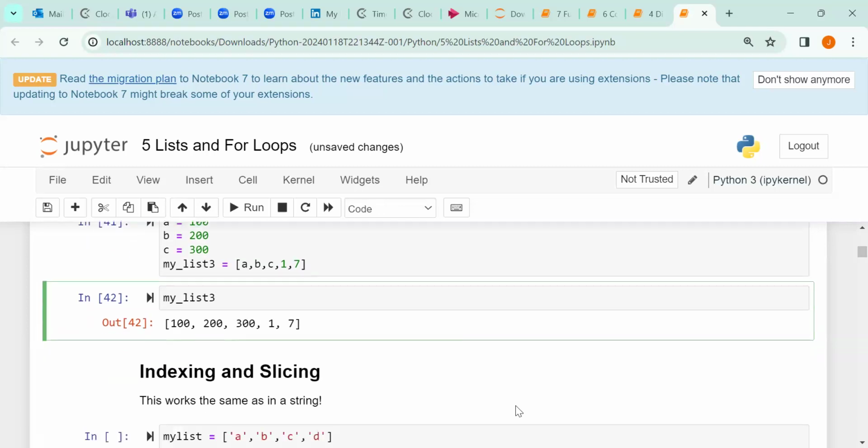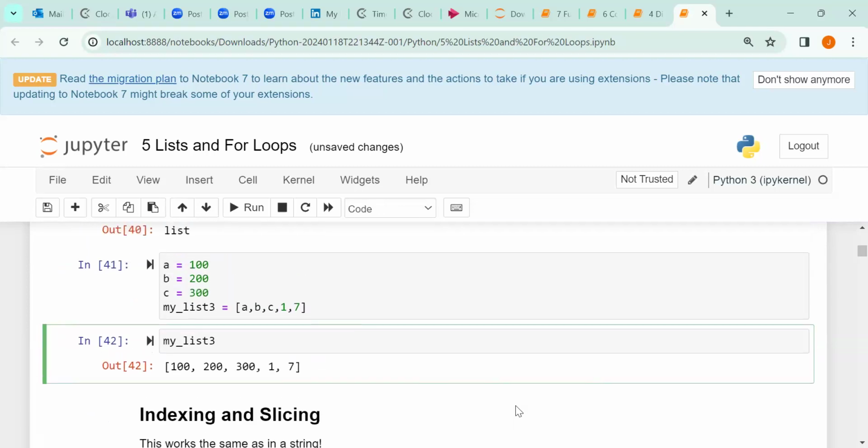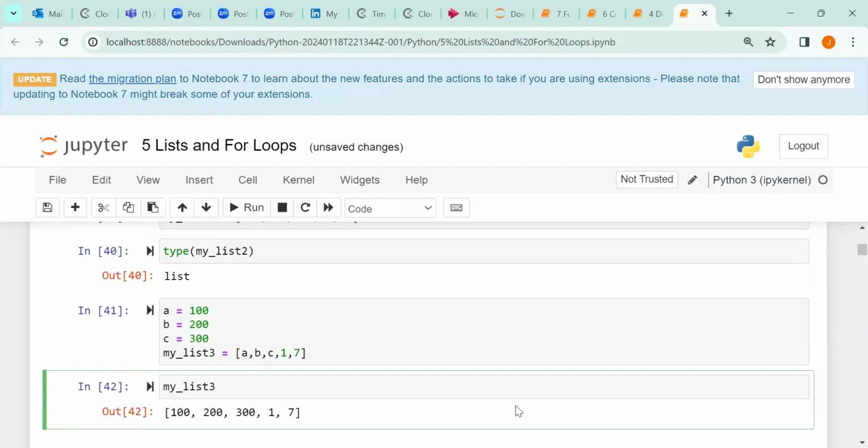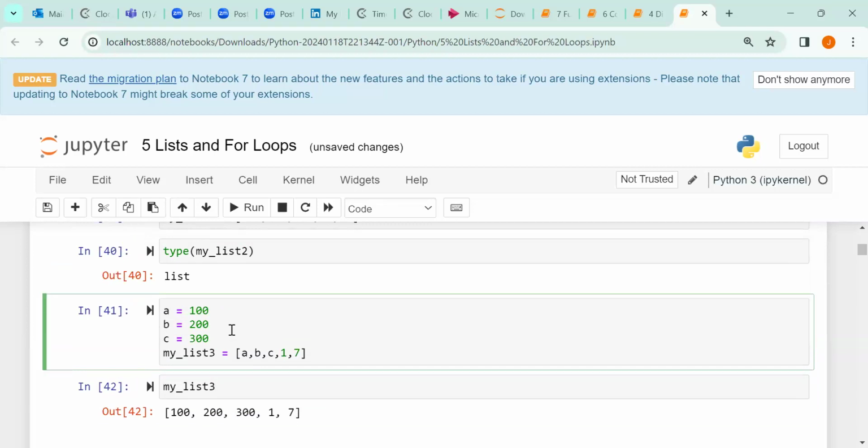Before moving on to the next thing, indexing and slicing, I would like to confirm if we all have been able to do that at our end. You created 3 new variables, A, B, C. You assigned new values to them. And then instead of using the values themselves to create a new list, you use the variable names instead, and then you added some integers to it.